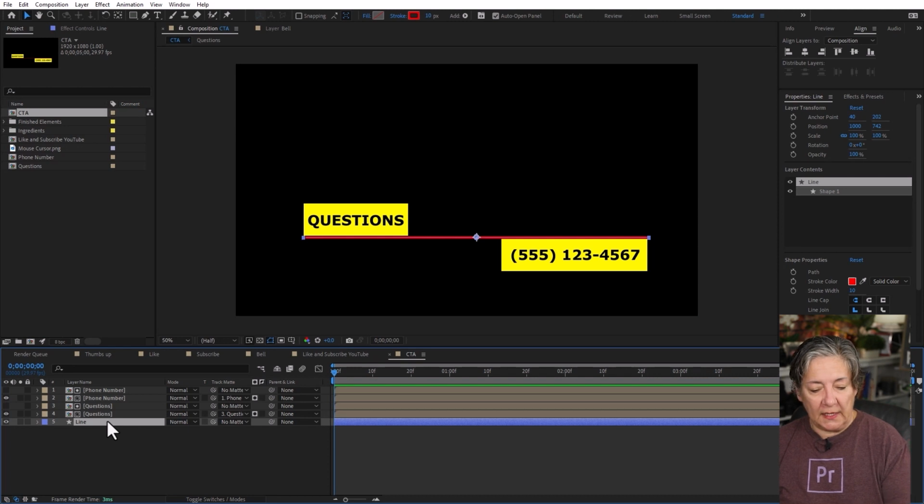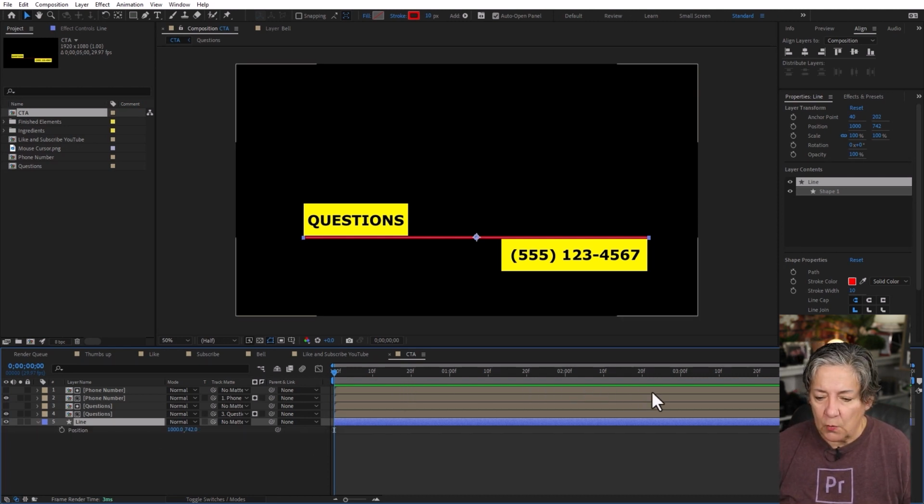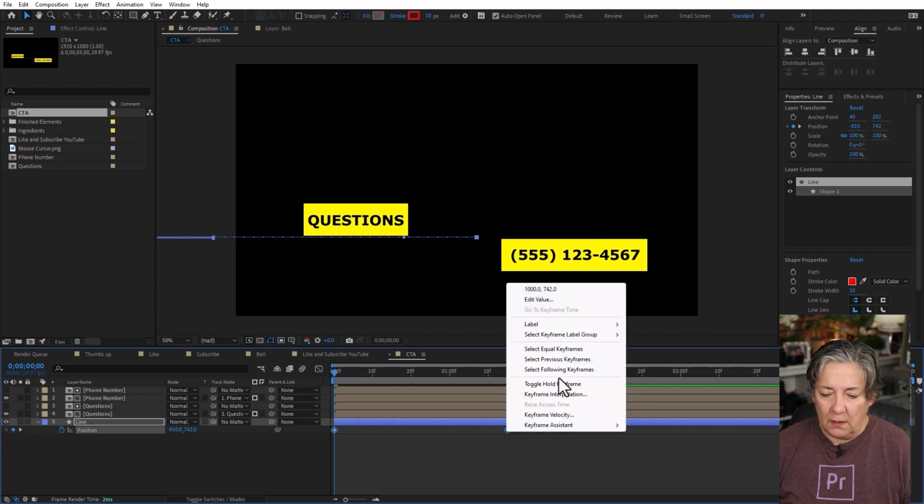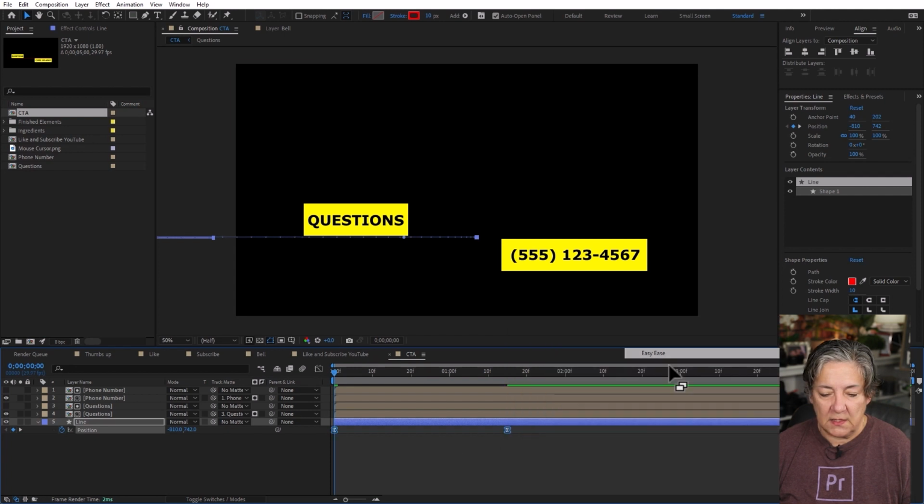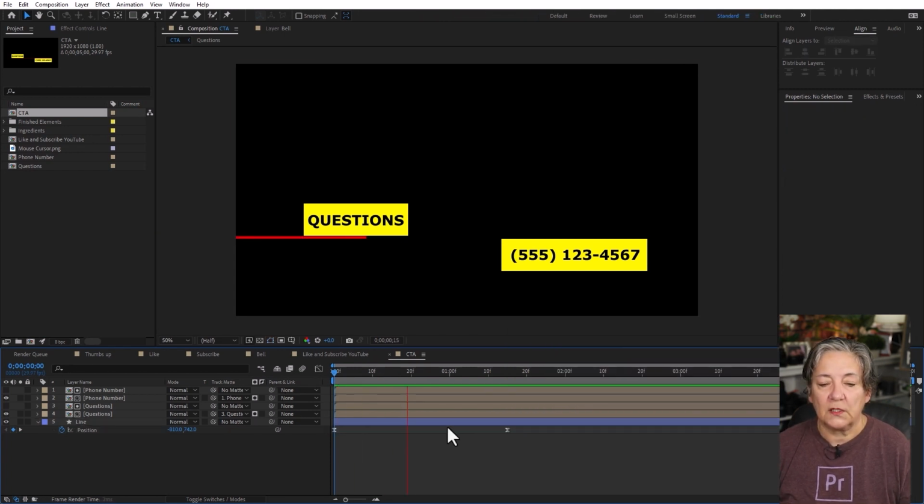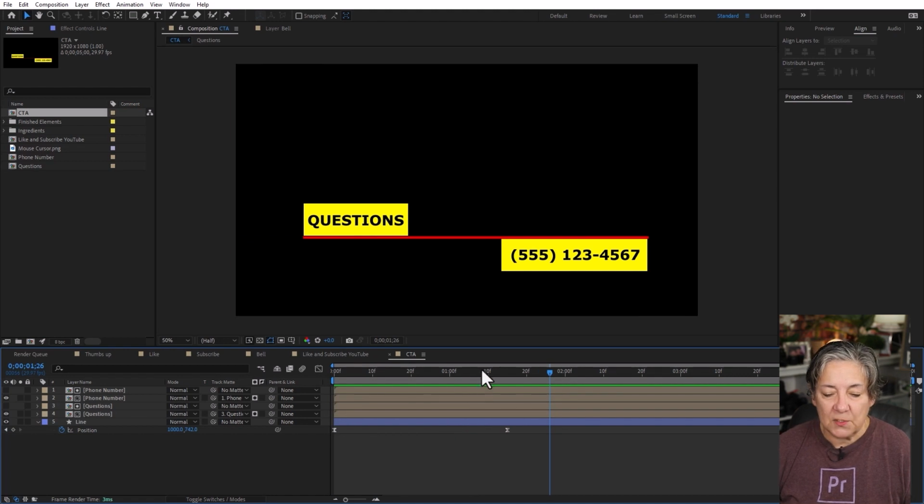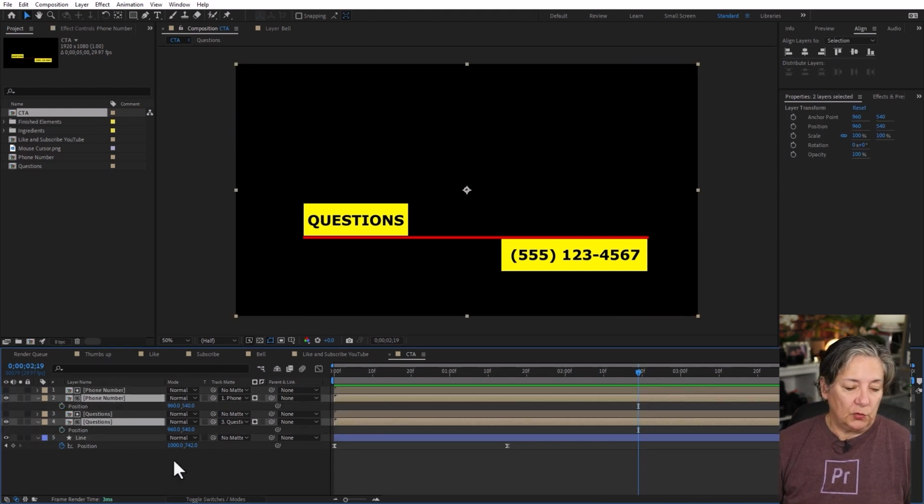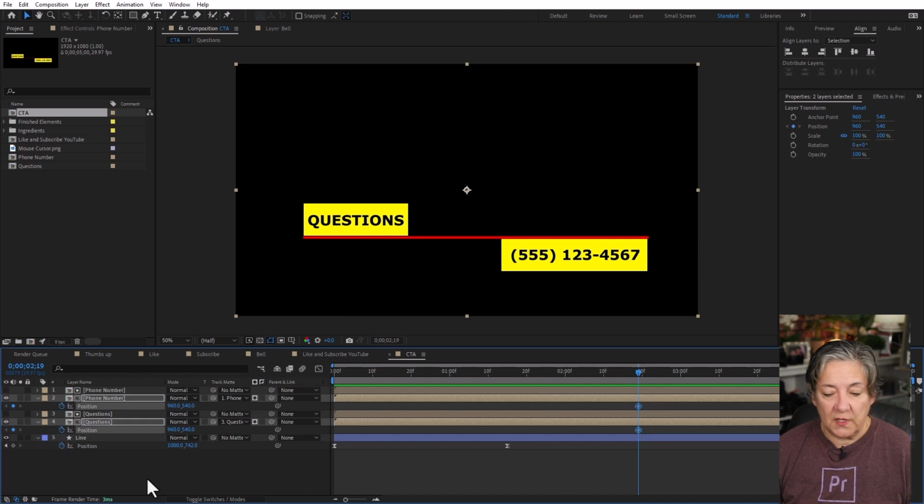I'm going to animate the line. So for Position, you know what? I want this to come in at about 1.5 seconds. I'm going to keyframe it here, and now the line is going to move left, and there it is. Right click, Keyframe Assistant, Easy Ease. All right, so this is what I have so far. The line comes in. All right, at this point in time, I want both my lower Questions and the lower Phone Number to have their positions where they need to be.